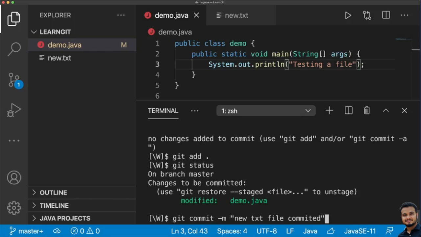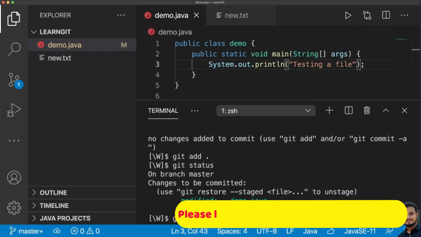So git commit, and this is the modified Java file. I'll just write modified Java file committed.